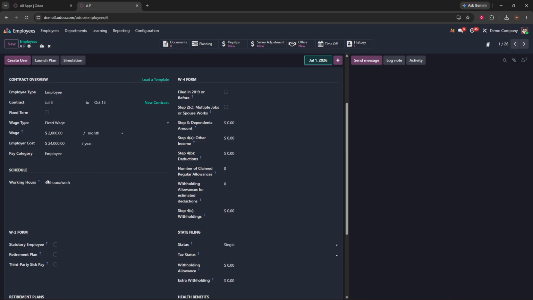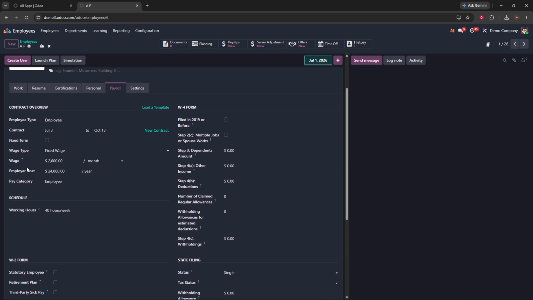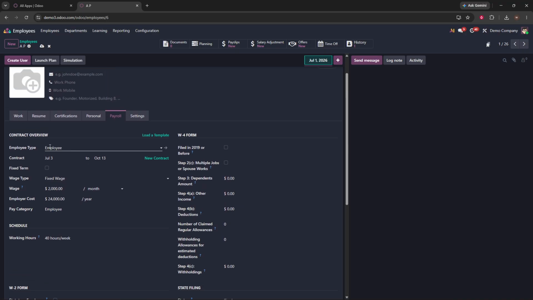Then, review the Employer Costs section. Here, Odoo shows estimated yearly and monthly employer costs, which can help you confirm the financial impact of the contract before finalizing it. Before you finish, carefully review all the contract information.